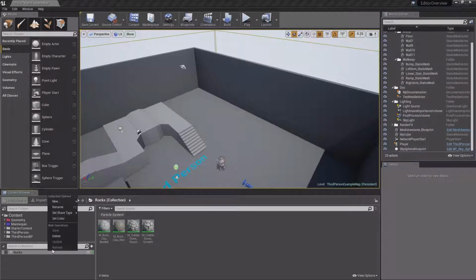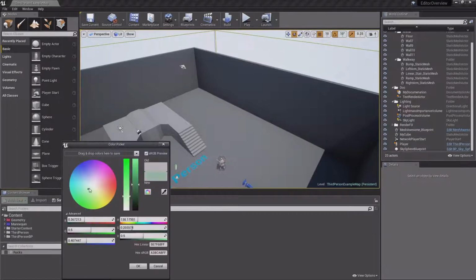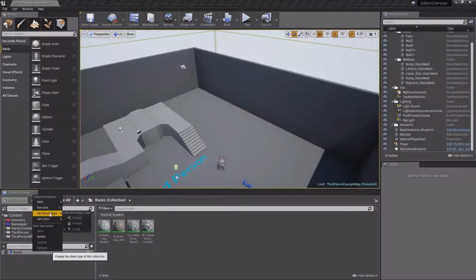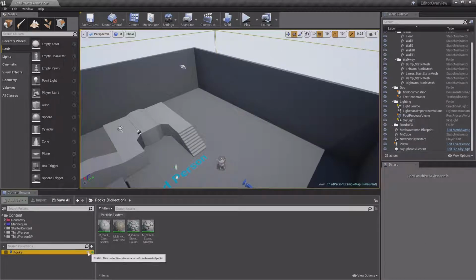You can right click, you can rename this, you can set a color to help you indicate what's in there if you want. But this is a static collection. It contains the items we put in there. You have, in addition to static collections, dynamic collections. And these are pretty nifty.